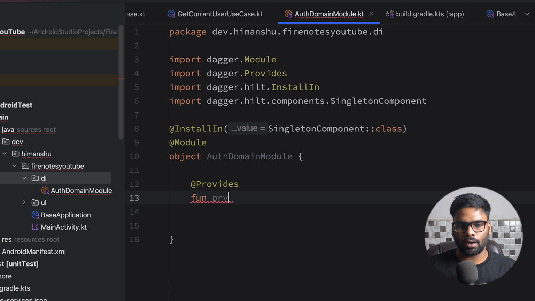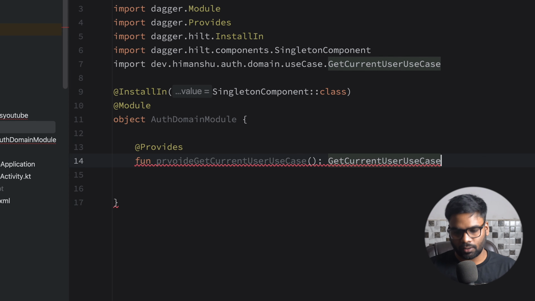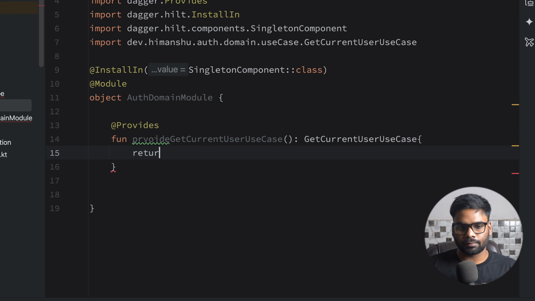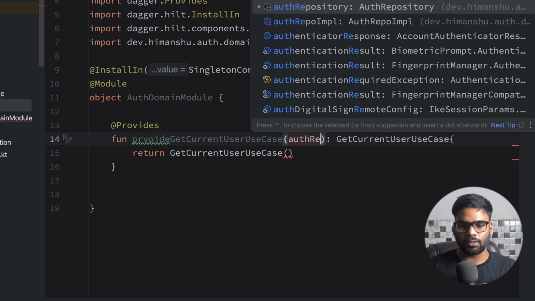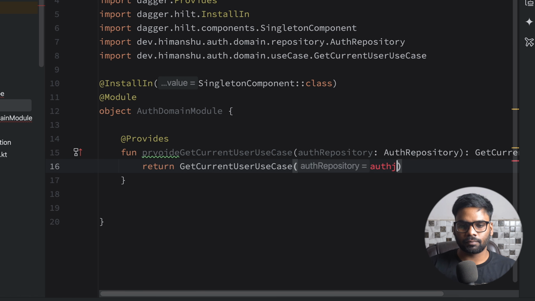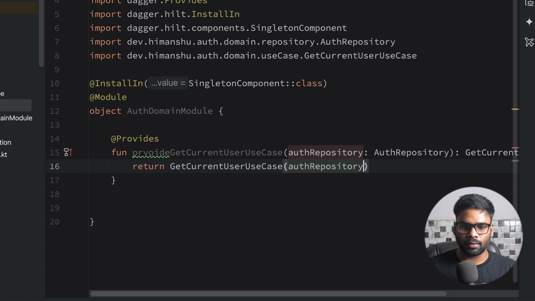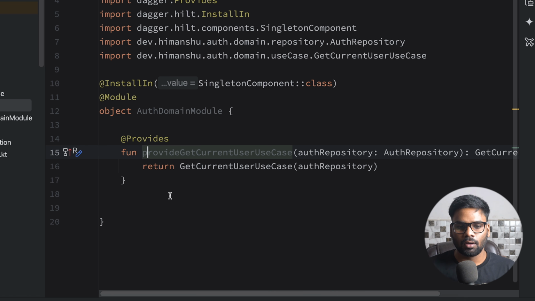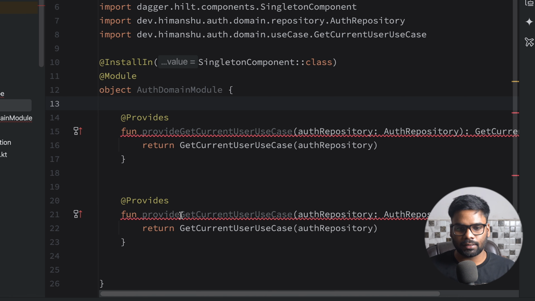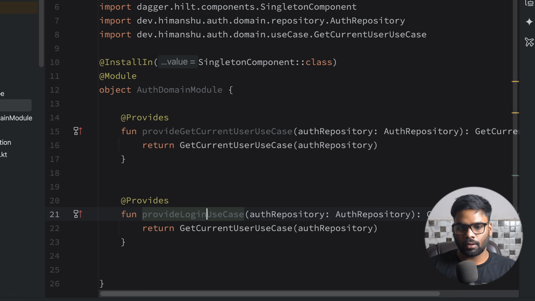So the first provide function will provide the GetCurrentUserUseCase. The return type of this function is GetCurrentUserUseCase. Return GetCurrentUserUseCase, and the requirement of this is the authentication repository. So simply pass it as a parameter and use it. So authRepository. So this will provide the GetCurrentUserUseCase. Let me just make sure the spelling is right. So provide. Okay, next I'm going to duplicate it, and this time I'm going to provide my login use case.